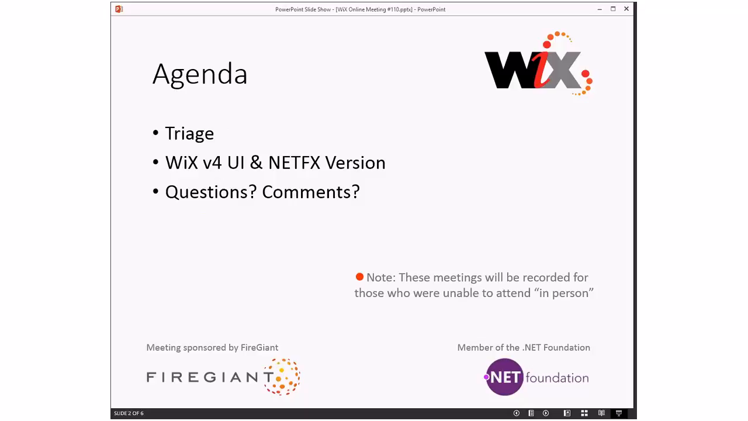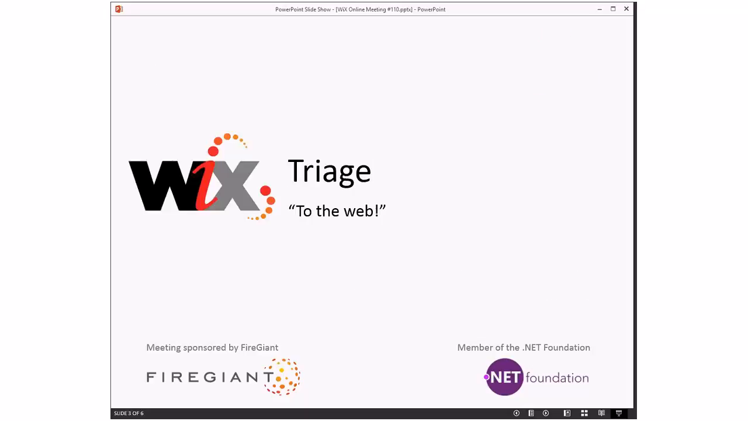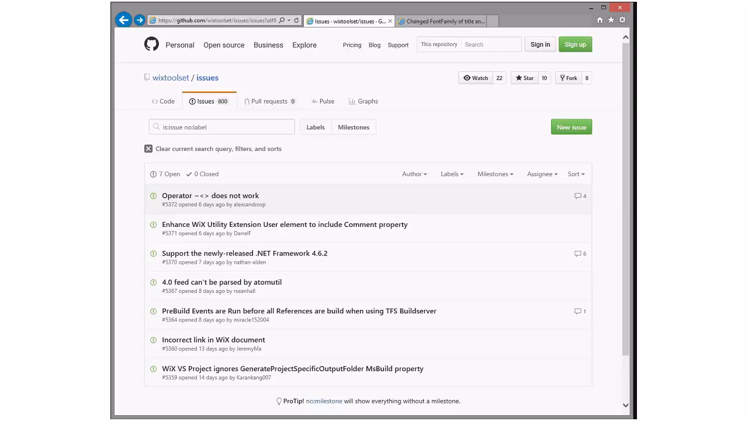So, first things first, we actually skipped a week, so we're 3 weeks later, so let's go look at what we have in the triage bucket. Seven. That's not bad, right? Not for 3 weeks. It's not too bad. All right, here we go.